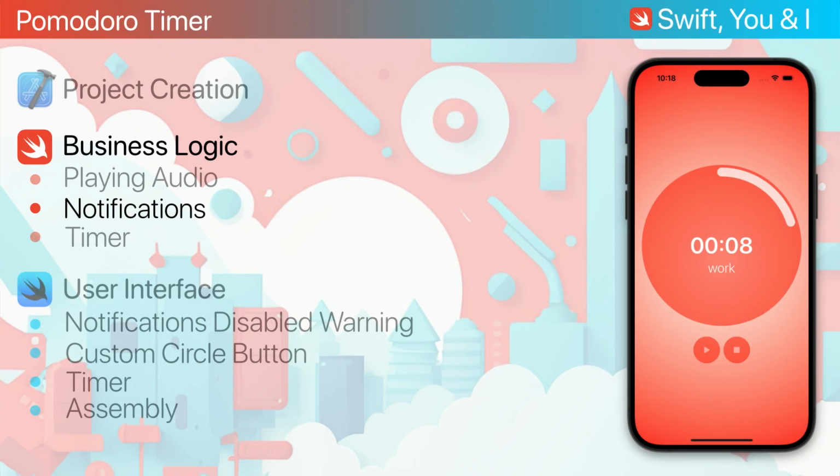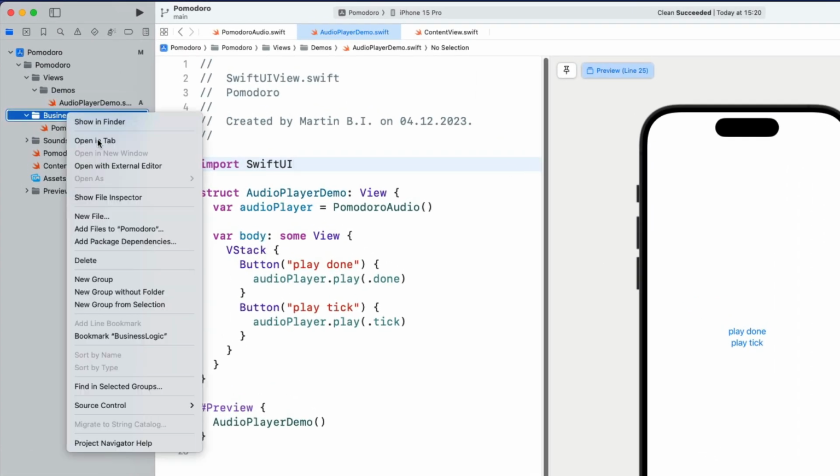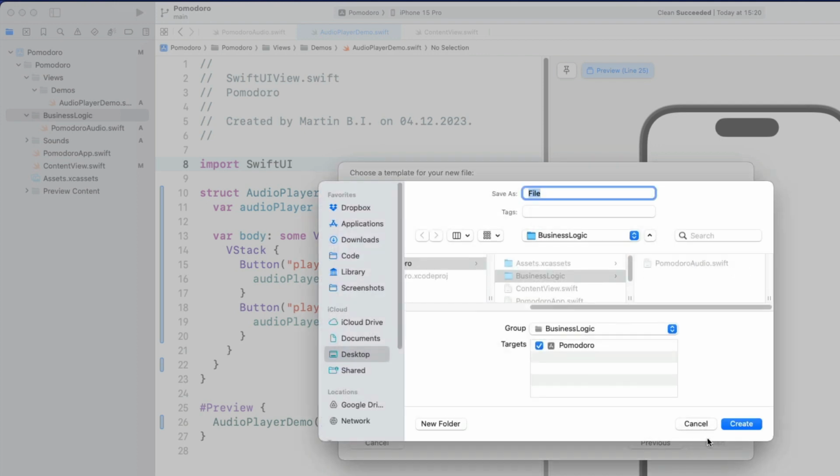Let's continue with our notification helper class. So inside the business logic, we add a new file. It's a Swift file. We call it PomodoroNotification.